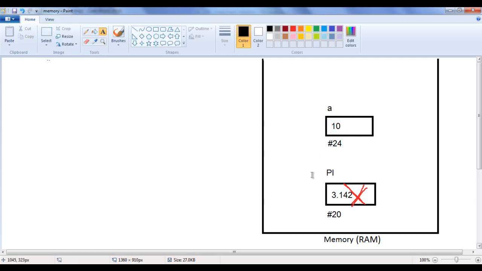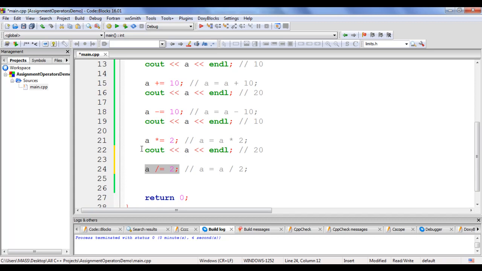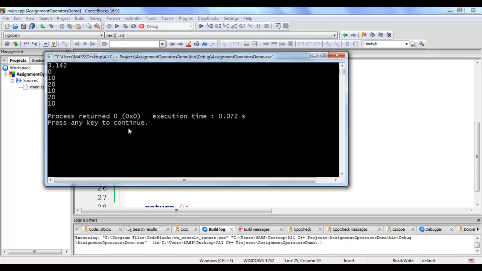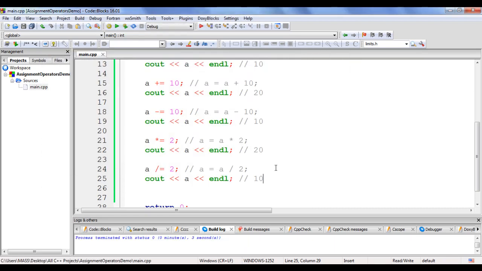We can display the value of a by using this statement. Copy this and paste here. We definitely see 10 displayed. I say build and run. You can see that 10 is displayed in the console window. I hit enter to close the console window.